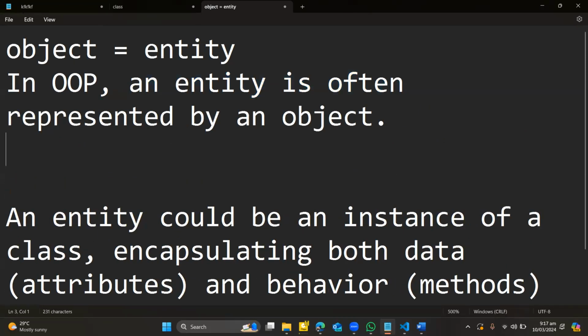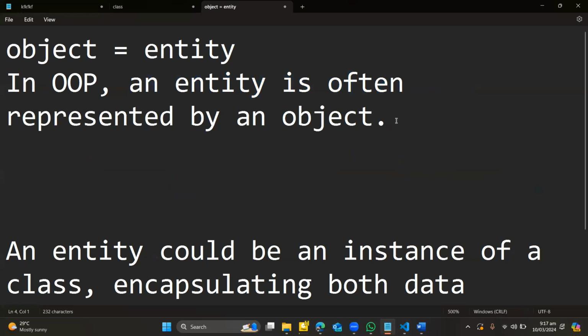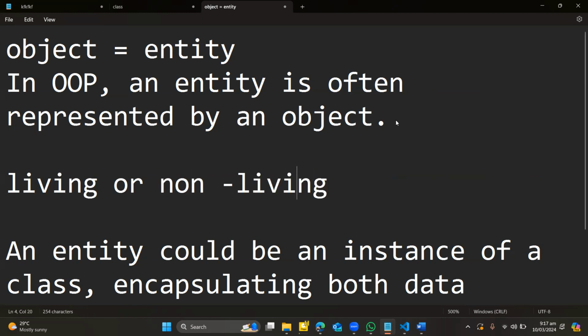Now, the word entity here is very important. We understand that it could be a living thing or a non-living thing, depending on the environment in which your programming language is based. So the environment that your programming language is going to dwell in will determine what kind of entity you have.